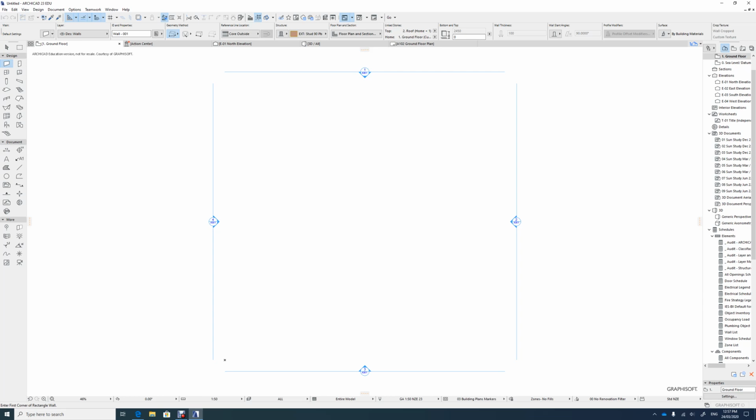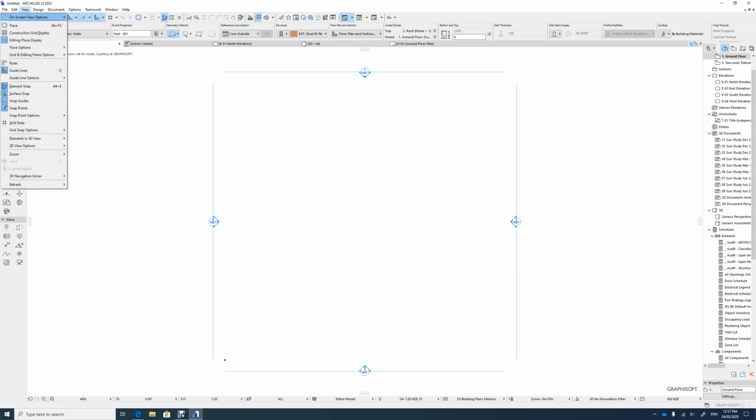First of all, we want to turn on the grid. Because you design your sleep out on a 1 by 1 meter grid, we want a matching grid so you're able to build your sleep out easily. So come up to View at the top here, come down to Grid and Editing Plane Options and across to Grids and Background.